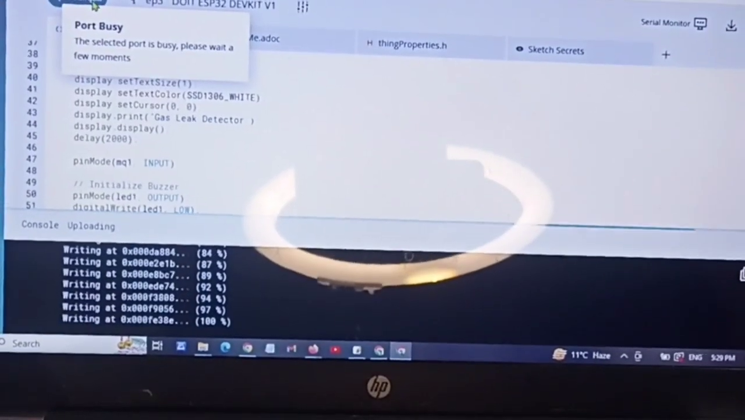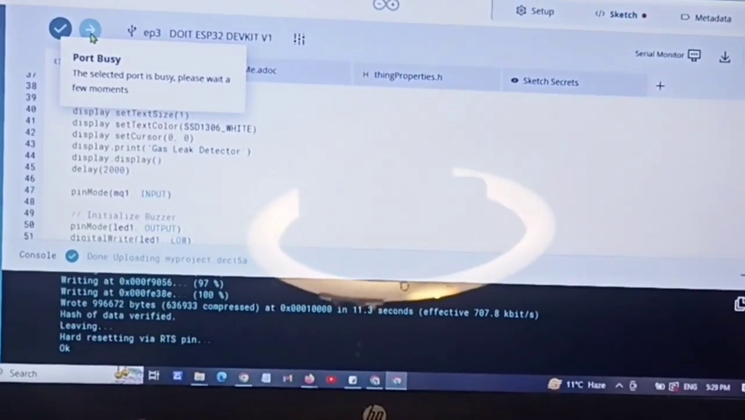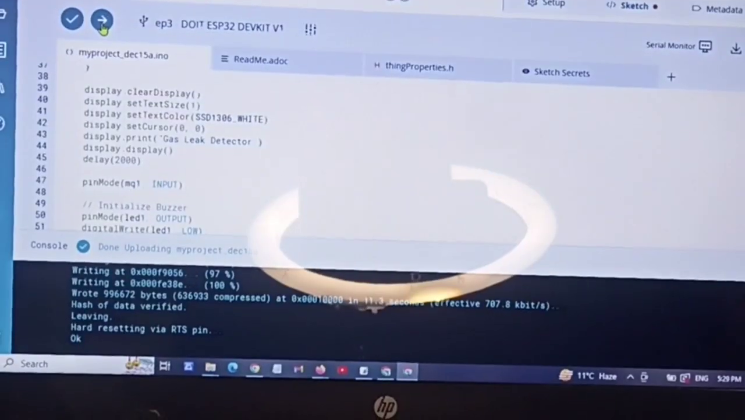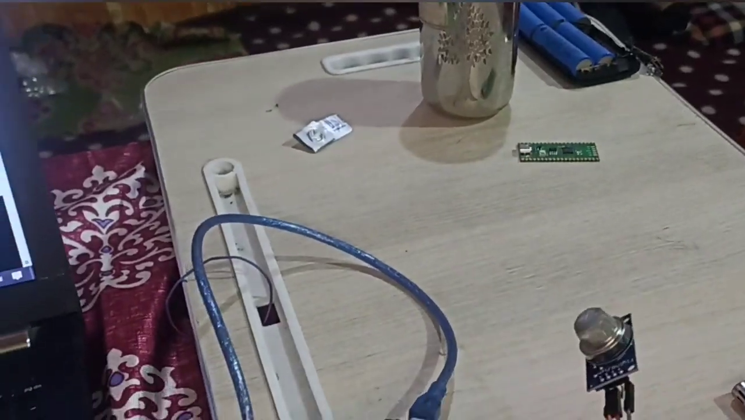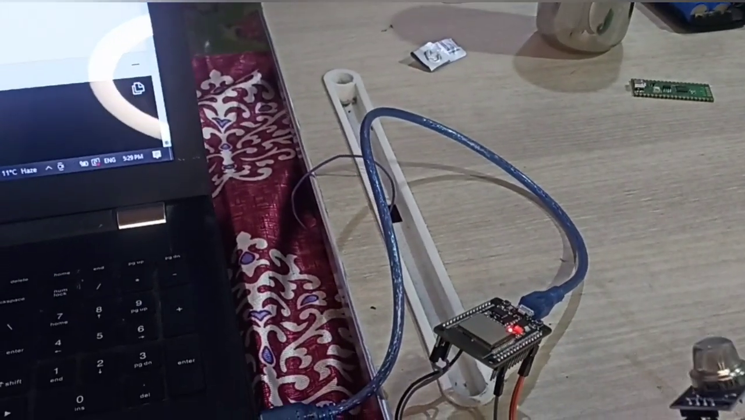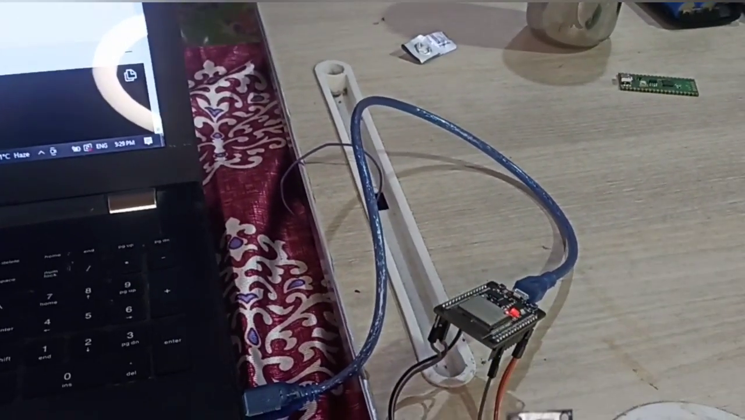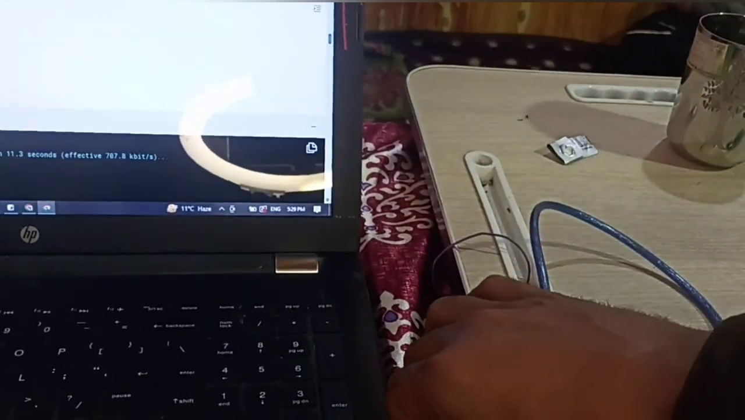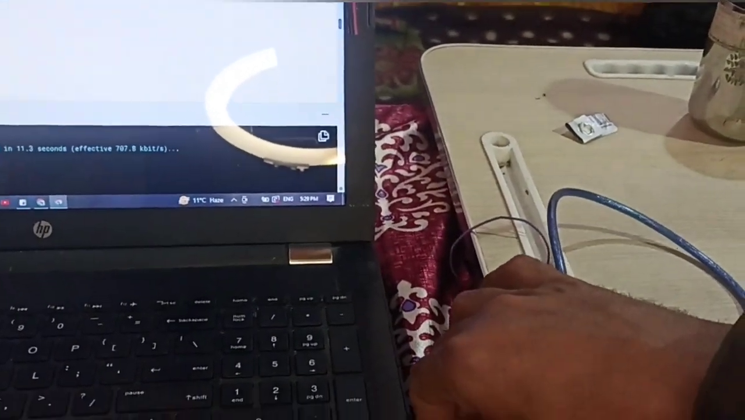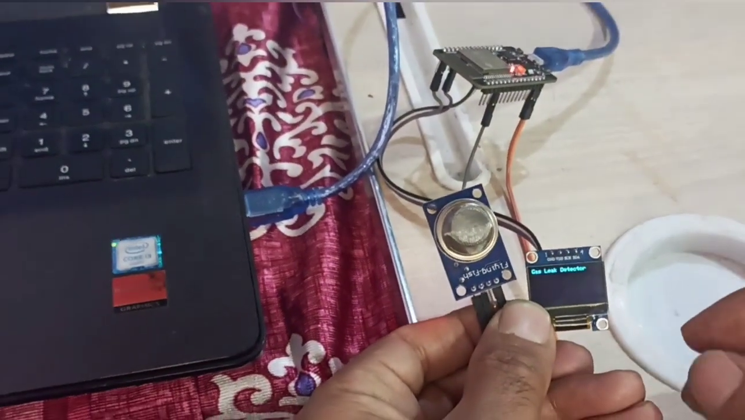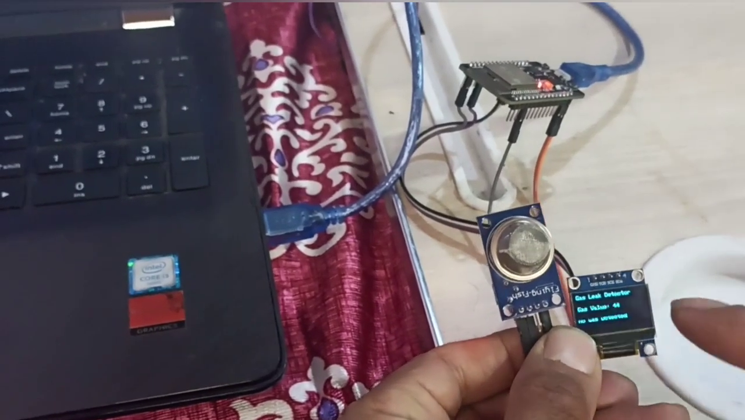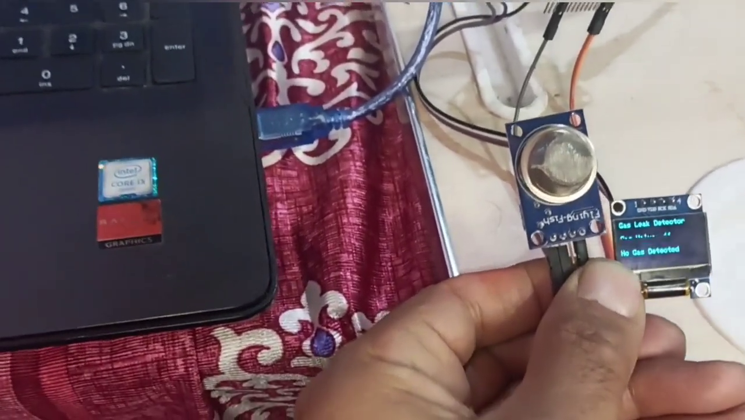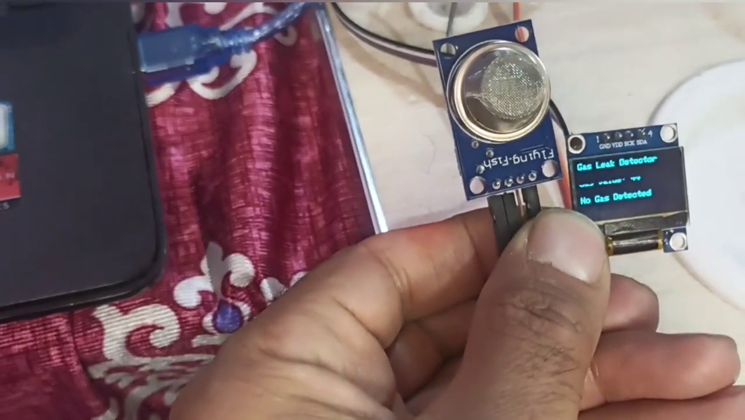So successfully our code is uploaded here. Now we can check whether our sensor works or not. First of all, I will remove this cable, and then I will insert it again. So now you can see here, there is a gas leakage detector. Okay, you can see here.